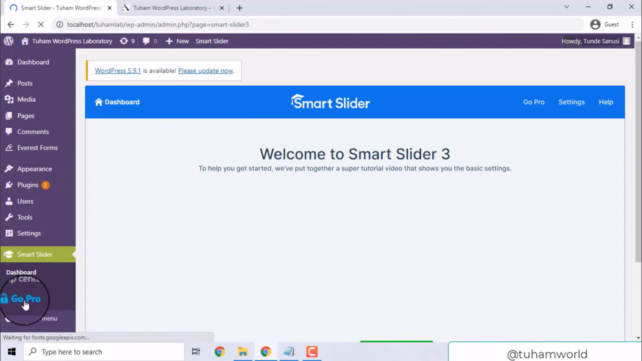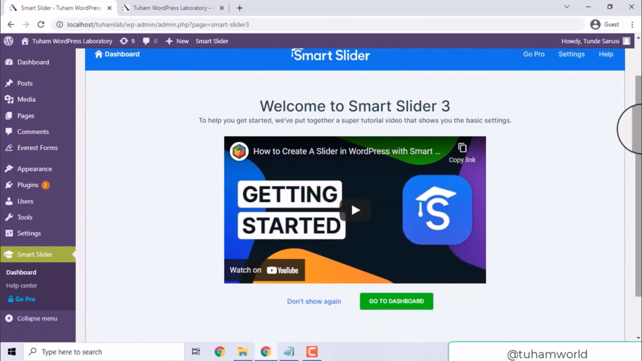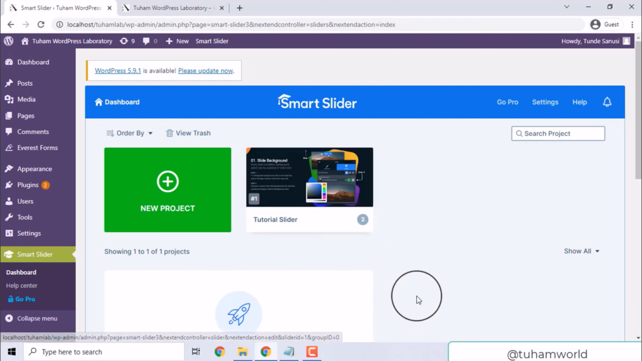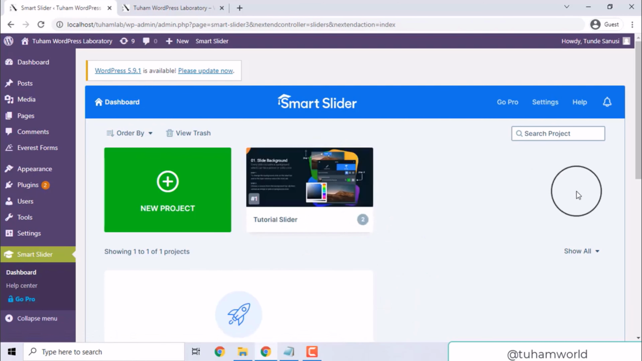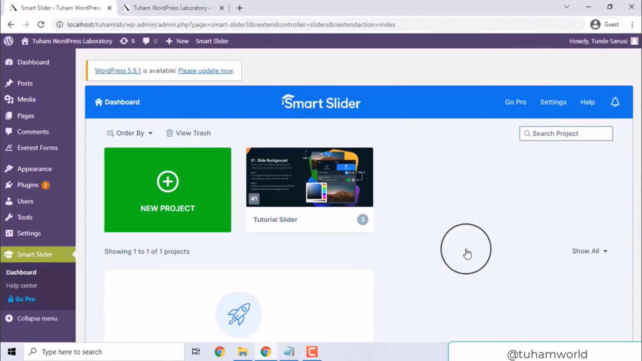So this is the Smart Slider dashboard, and if this is your first time using Smart Slider, you can just watch this video tutorial to see how it works. But since I've used it before, I'm just going to click on go to dashboard. Now I have a tutorial slider here, and I want to create a new project, a new slider. It asks, what do you want to create today? Do I want to create a new project, or do I want to start with a template? I'm going to click on I want to start with a template.